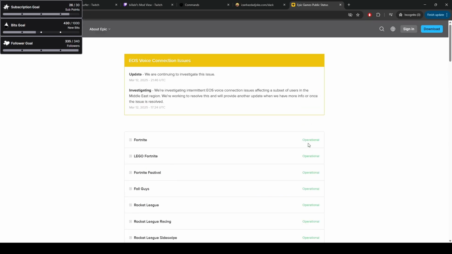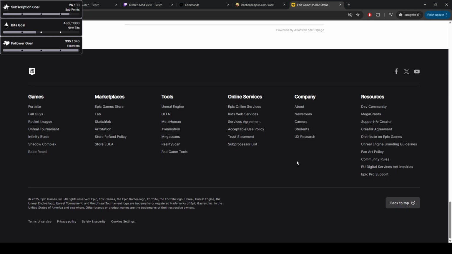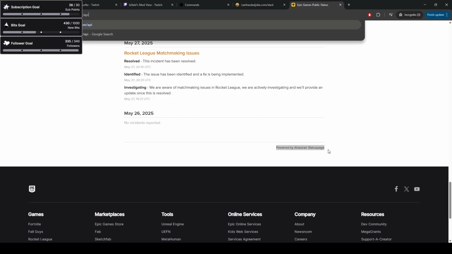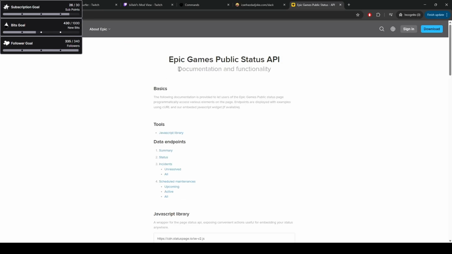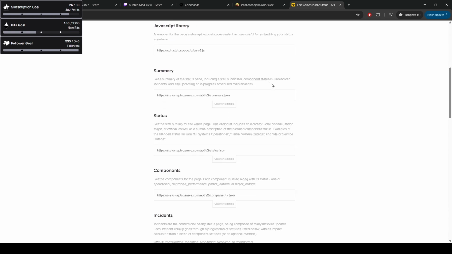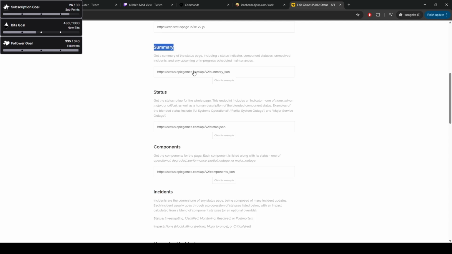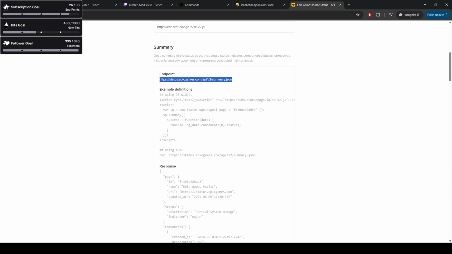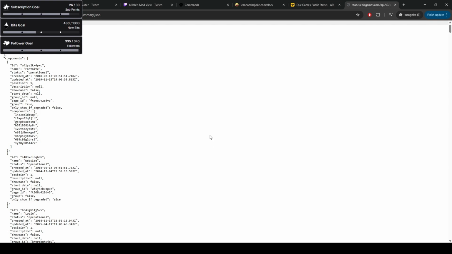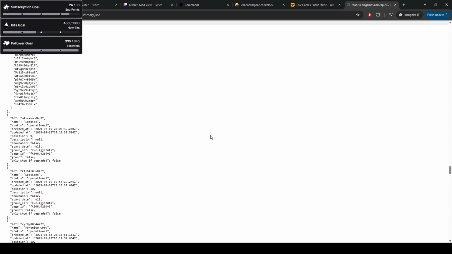Well, what can I do with this? Well, the interesting thing of all of this is that this is powered by Atlassian status page. Okay, and this Atlassian status page has an API. So if you go to /API, it gives you the documentation on how to call their API. So by going to this page here, summary.json, that gives me a summary of everything that was on that page, basically.